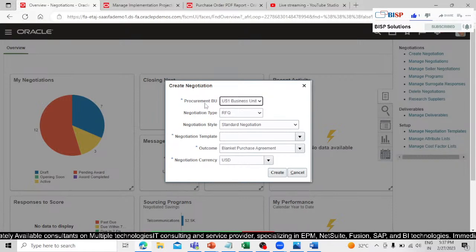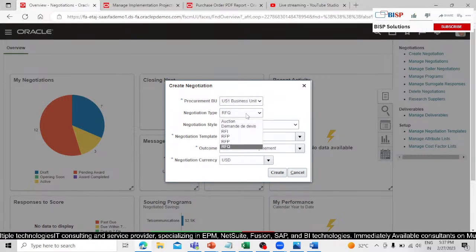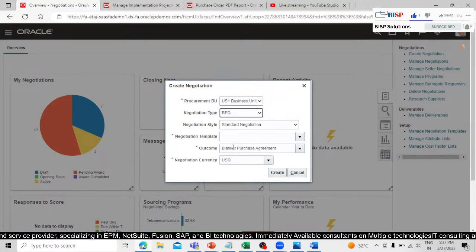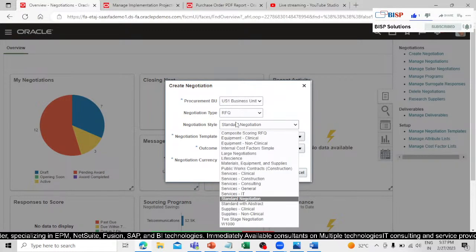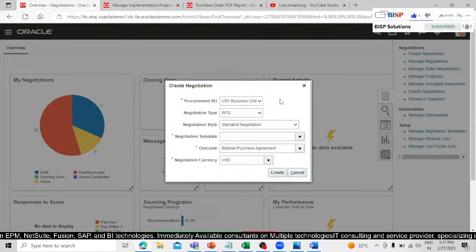So this is the procurement view. We have to select over here. And what is the negotiation type? We have the auction, we have the RFQ, right? And we have the demand, right? So go with the RFQ, right? And negotiation style, we have the standard, we have the composite, equipment, services, right? Go with the standard negotiation right now.